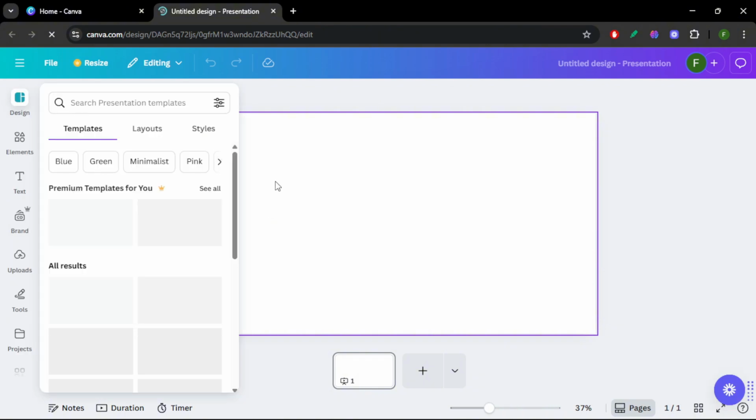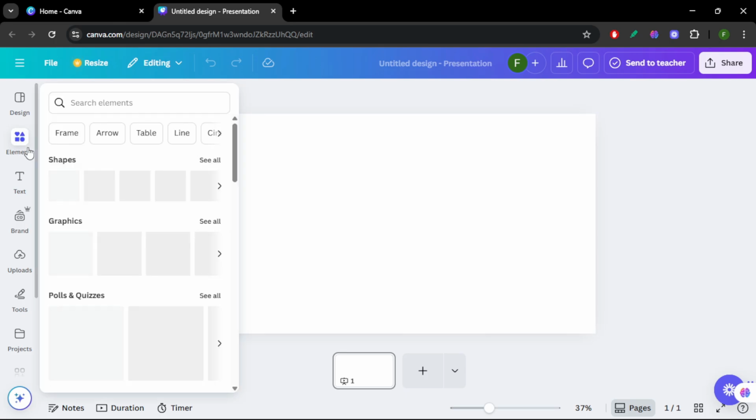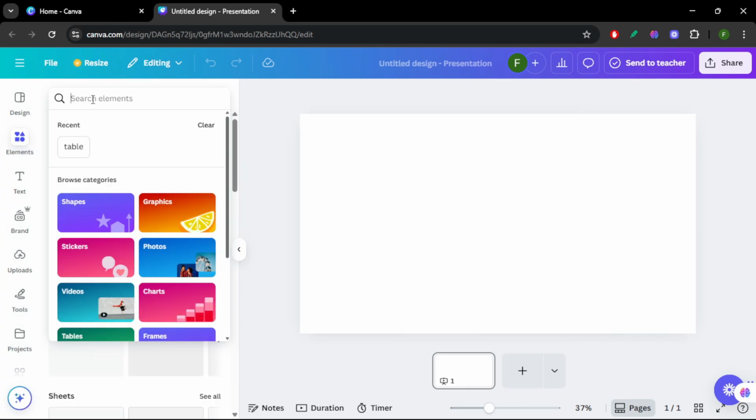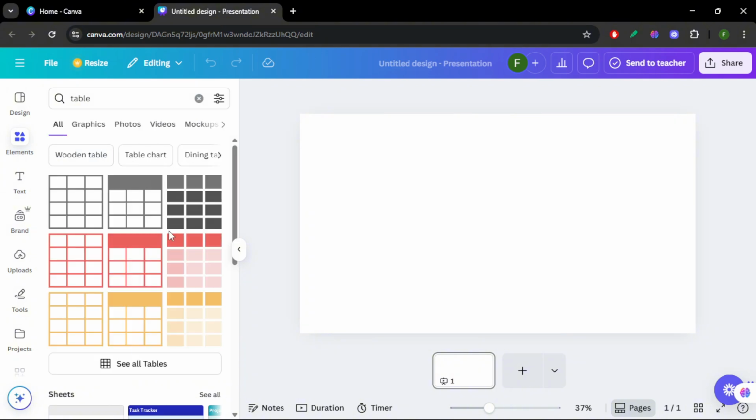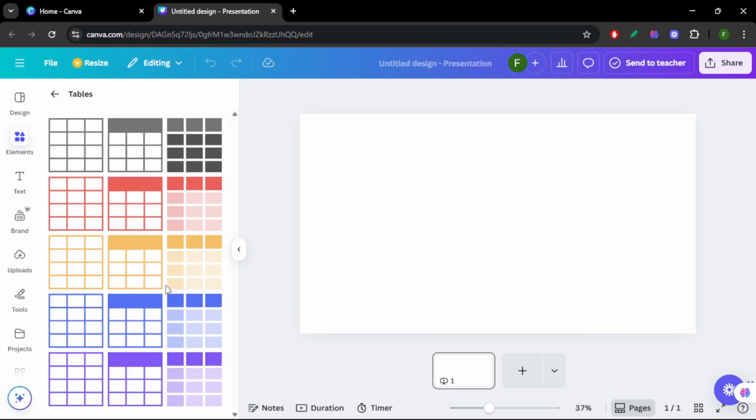What we're going to do is head over to the Elements tab by clicking on it. Then in the search bar, type in table or tables right here. You can see all of these table formats that Canva is going to offer you. All you have to do is click on see all tables for all the desired designs to be laid out in front of you.